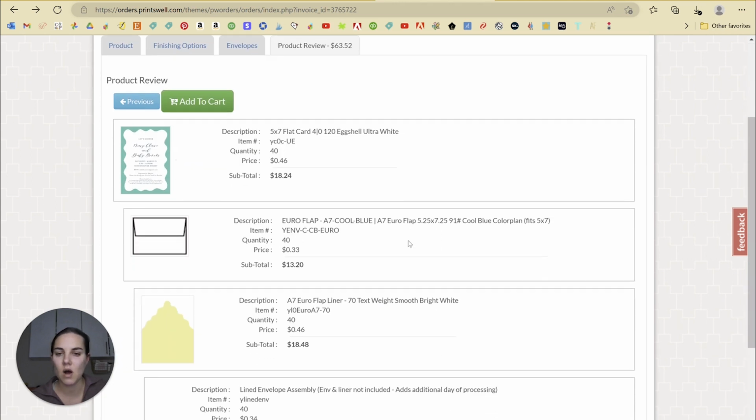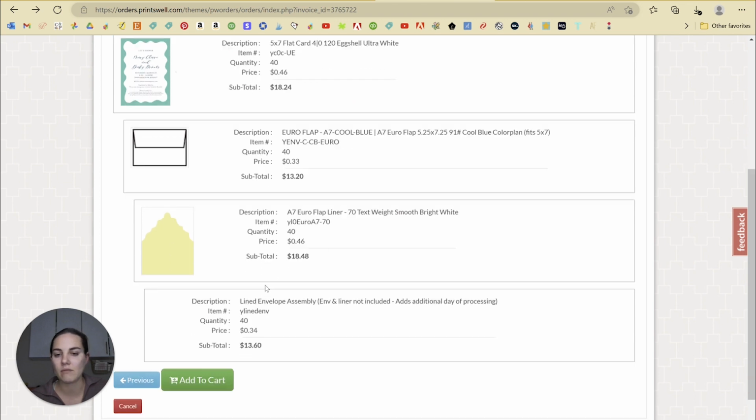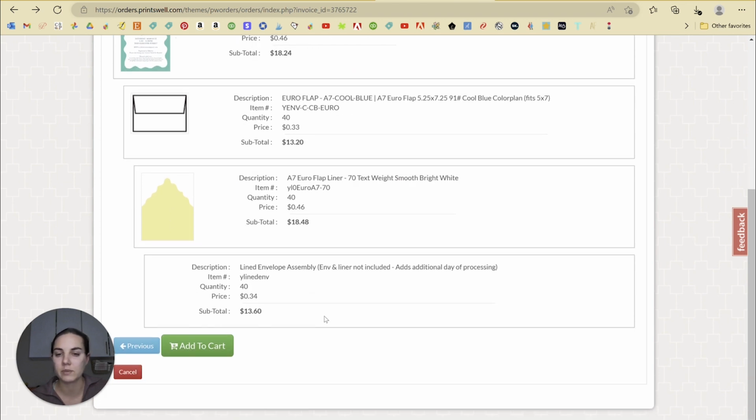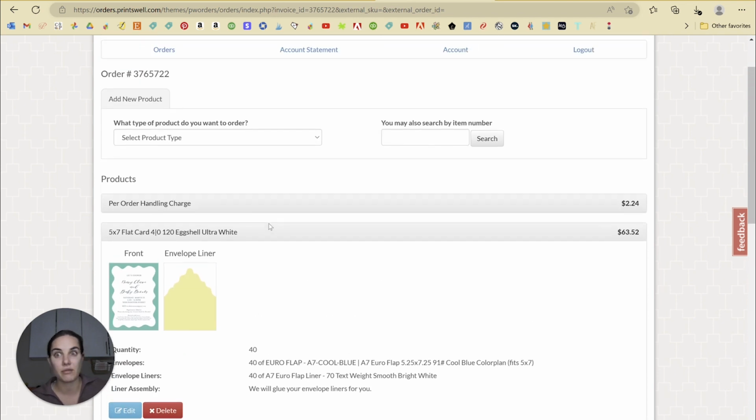Perfect. So all in one, we have our card, we have our envelope, and we have our envelope liner, and then the lined envelope assembly, and you can see all the prices broken out really easily for all of that. And then you add to cart, and you can see all of that right there. I love that you can just kind of check over it again before you are ready to submit.